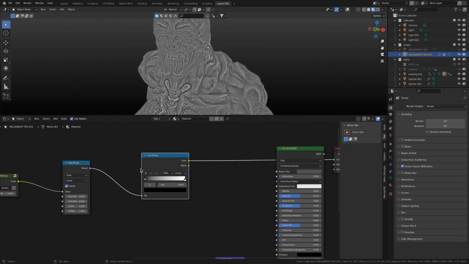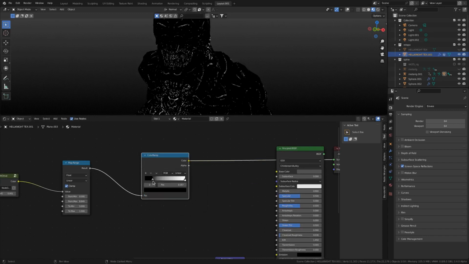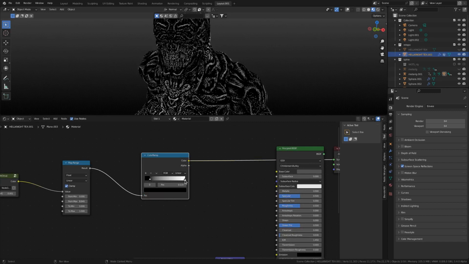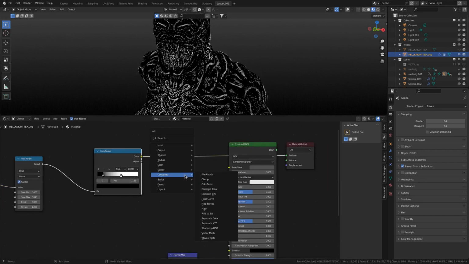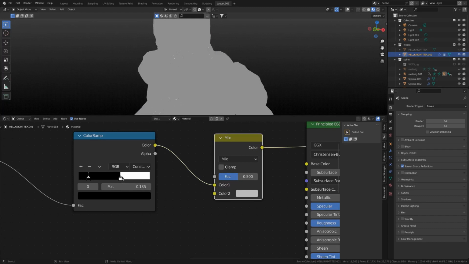Now we can use our beloved color ramp. I'll show a quick example and make a metal mask with our node.